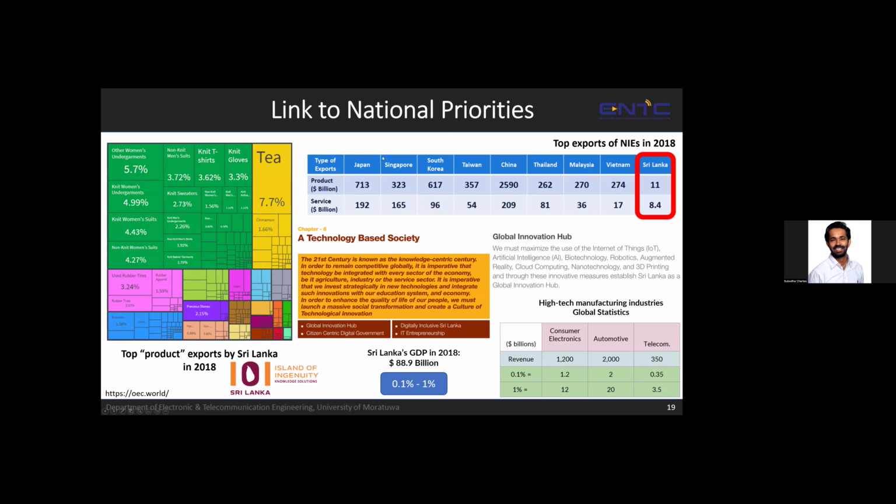You can see when you compare countries like Singapore, South Korea, Taiwan, the difference between the product exports and the service exports is significant. Here, it's like 6 times. Here again, 6 to 7 times, right? 10 times. But Sri Lanka, we are very close to each other. It's not even 2 times, not even 1.5 times. So this is what we need to address.